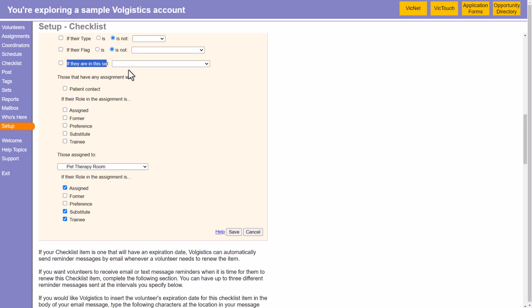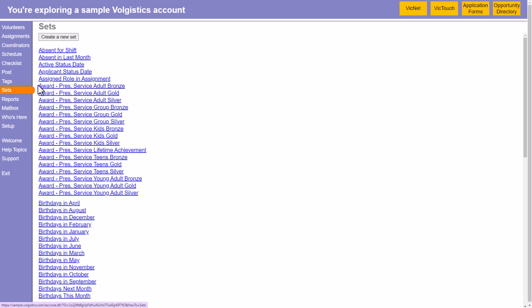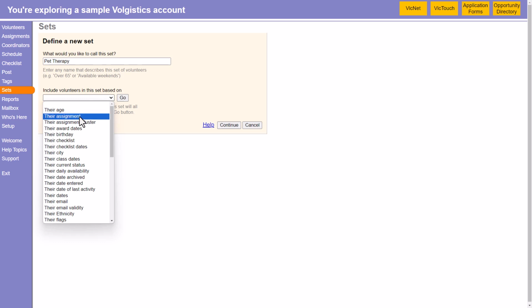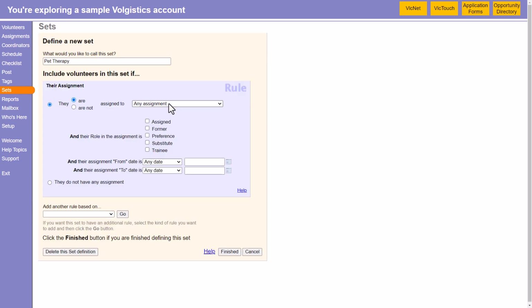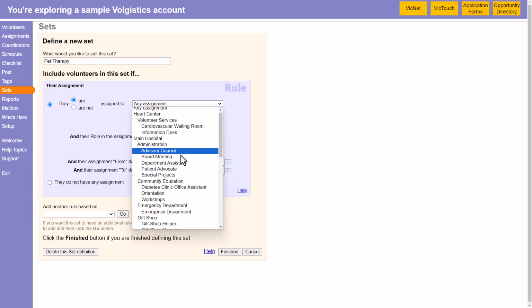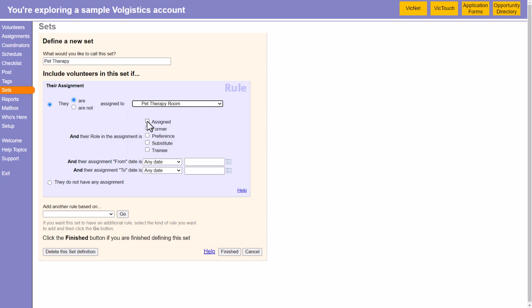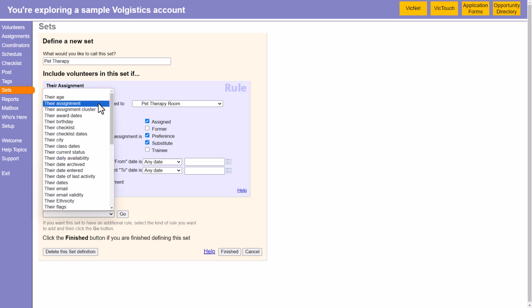So to do this, we're going to start by creating a set, and we'll call this pet therapy. And we'll include volunteers in the set based on their assignment. We'll have two separate rules here, one for each of the pet therapy assignments. And we'll select the same roles that we had chosen there for the checklist item before. And then we'll create another rule for the other assignment.